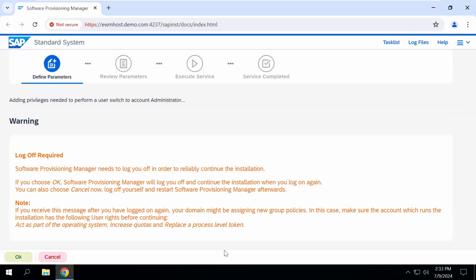Now click OK. When you click OK, it will log off, meaning your administrator user will be logged off. After logging in with the administrator user, the installation will continue. That's why click OK.